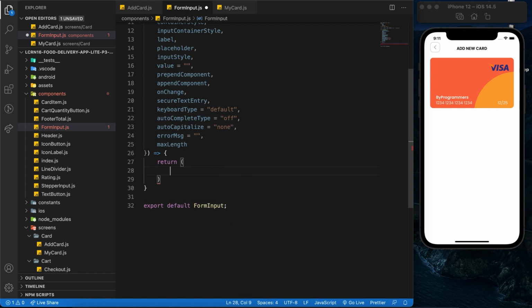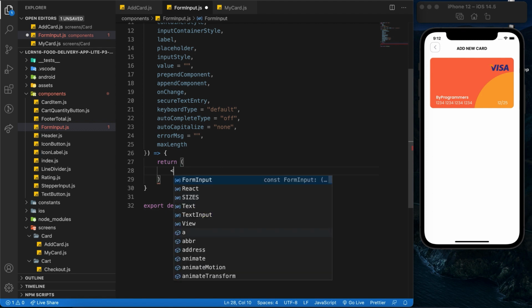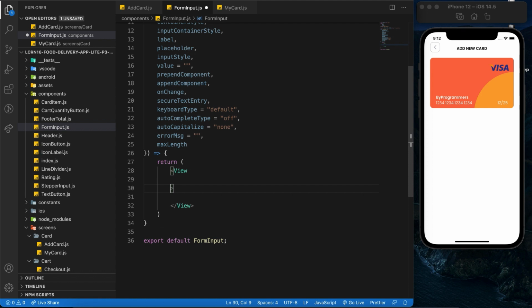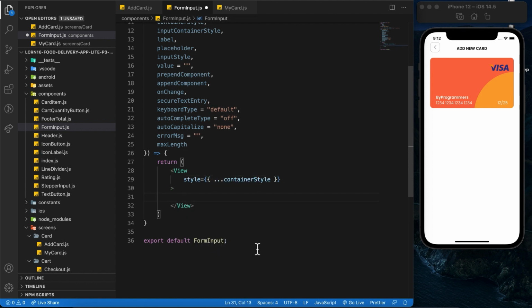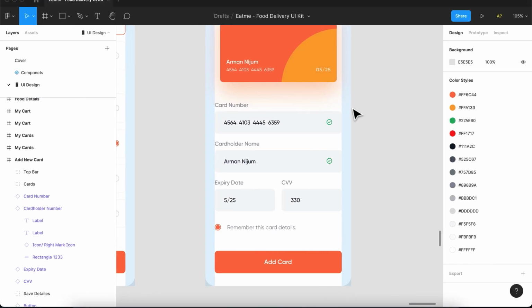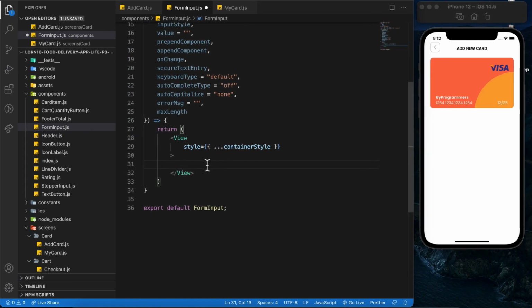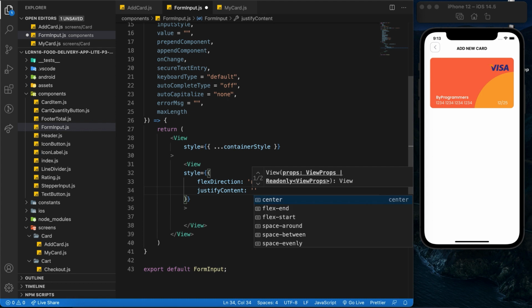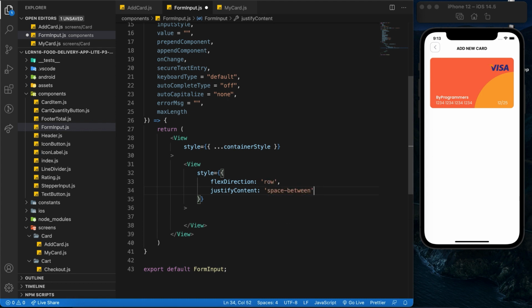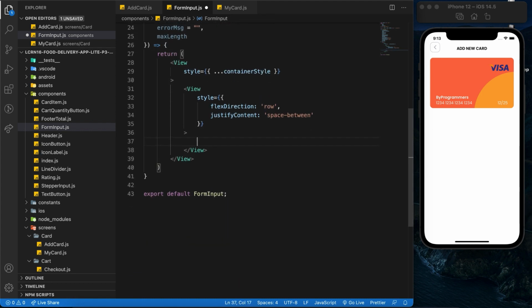So for the form input component, we are going to first return a container view, and the style will be the container style like this. Next, over here, we are going to render the label as well as the error message, in case there's any. So for that we need another view, give it a bit of styling, flex direction equals to row, and the justify content equals to space between. And for this view component we need two text components.